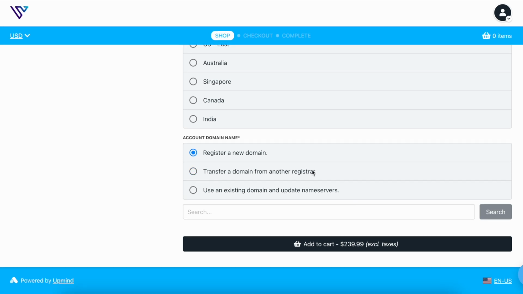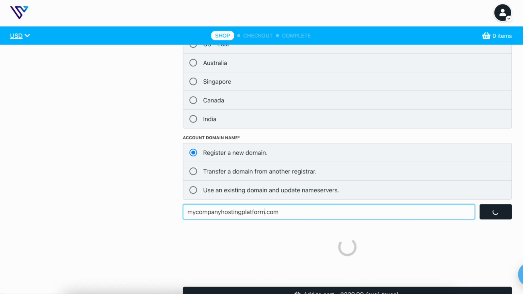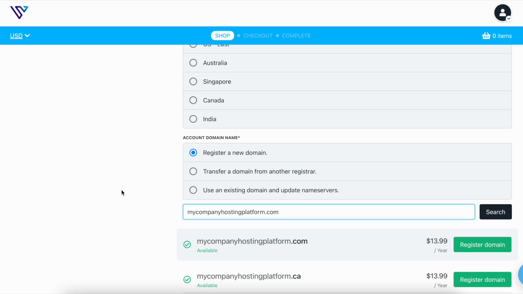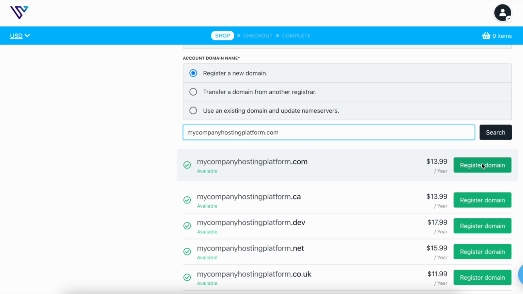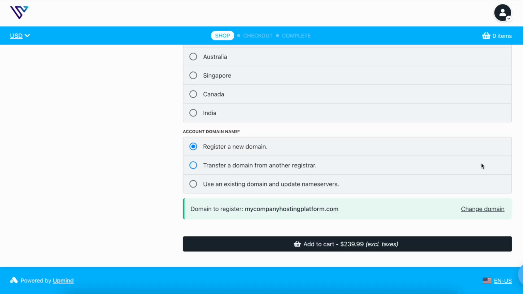Then I'm going to go and register for a new domain. Now, of course, you need to register as many domains as you need to be able to then go and add them into your cPanel. As long as you've got all of those domains inside of your cPanel, we can then move on to the next step and go and register our hosting and our domain. And then we are good to go from there.